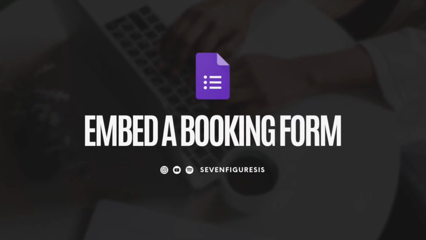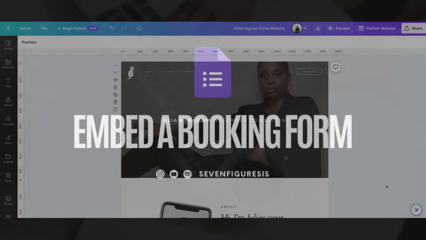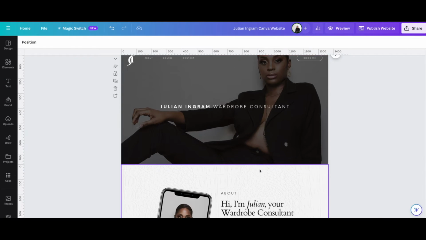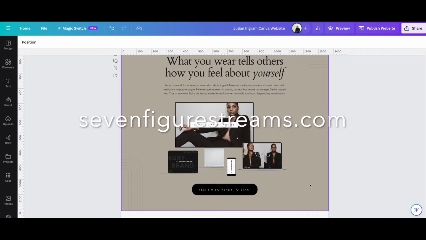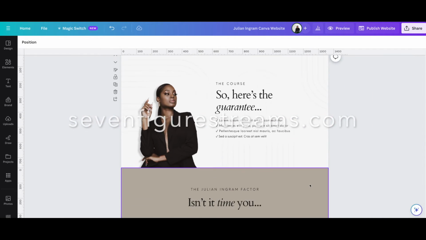Now let's create a booking form using Google Forms for your Canva website. If you like this Canva website template, you can find it on my website at sevenfigurestreams.com.